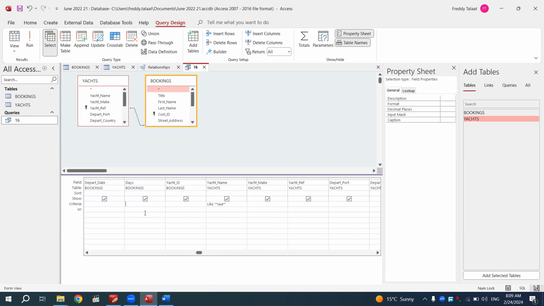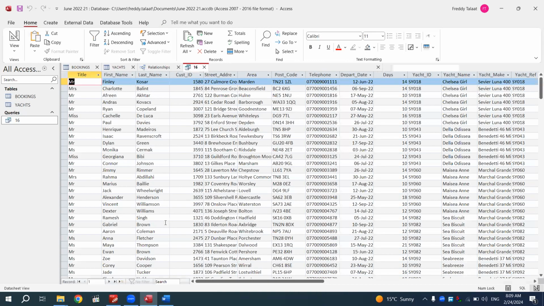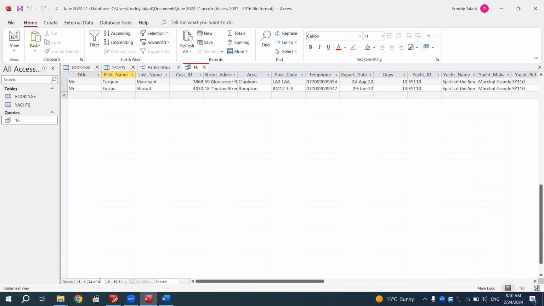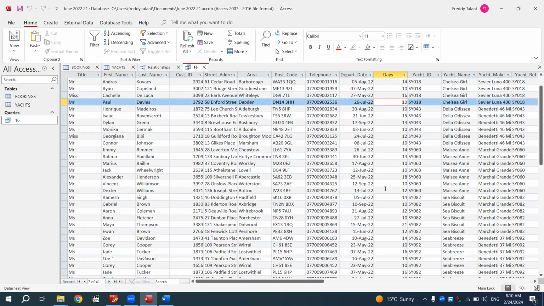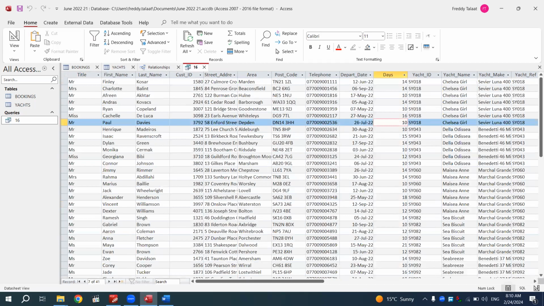Days, 10 or more means greater than or equal to 10. 10 is included because it's 10 or more. Run. Now we have the 41 records. We search for days, it's 10 or more days. That's correct.